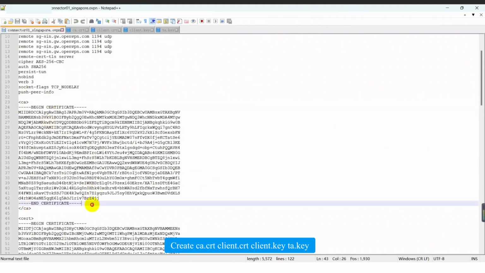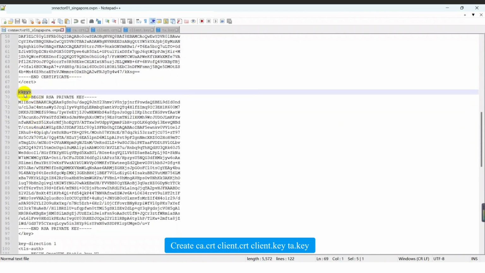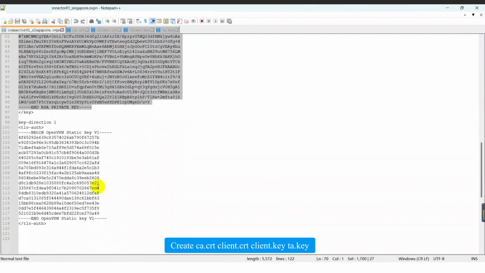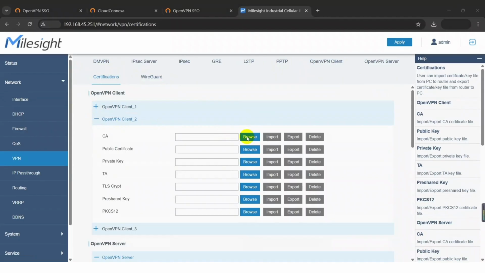Now in order to import certificates and keys, we will create these 4 files and copy the corresponding certificates and keys from begin to end to each file. After creation, we can import the certificates and keys from the previous step. Please follow the video to import. Don't forget to click Apply to take effect.